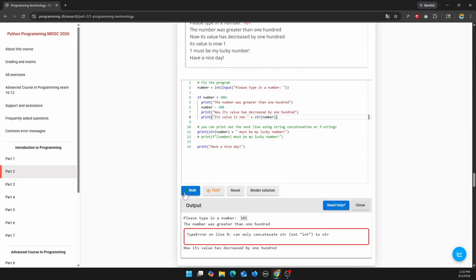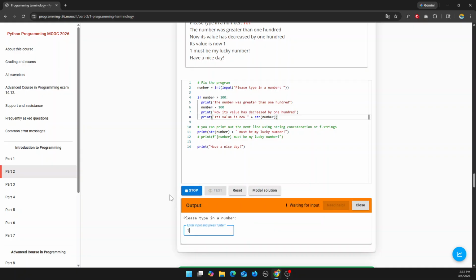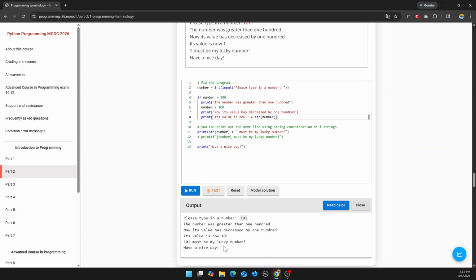Okay, let's run this one more time and see what we get. 101. And now it's running completely. It says the number is greater than 100. Now its value has decreased by 100. But it's printing that its new value is still 101. And then it says 101 must be my lucky number. So what gives?